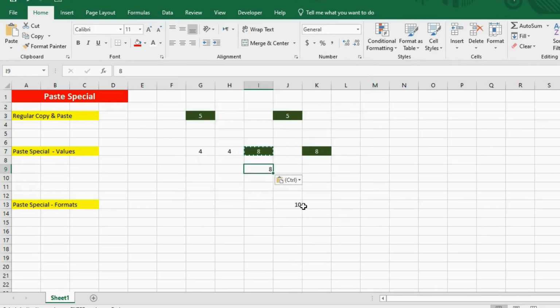Let's take a look at what happened here. So we have the number 8, but there's no font color or background color. More importantly, there's no formula either. By double clicking, you will see that it's just the number 8, no formula. It's just the value 8. So when you hear people say do a paste special values, this is what it means. We are just pasting the values: no formula, no font color, no formatting.